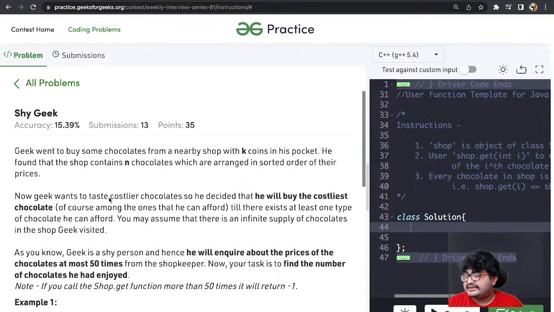Now Geek wants to taste costlier chocolate, so he decided that he will buy the costliest chocolate, of course among the ones he can afford, till there exists at least one type of chocolate he can afford. So what he is deciding is that he has some money with him, and the chocolates are ordered in sorted order of their prices. He will always have the costliest chocolate of the ones he can afford, and he will continue doing this operation as long as he can afford at least one chocolate.